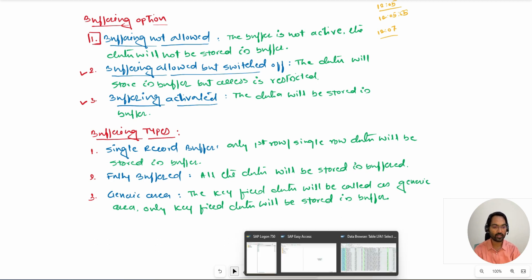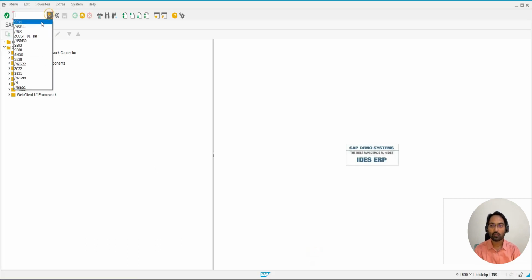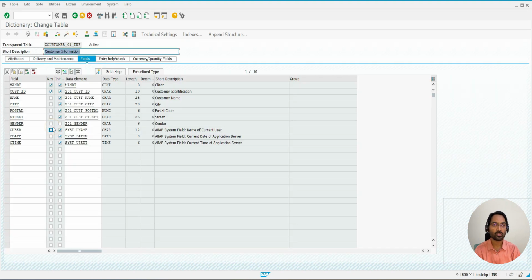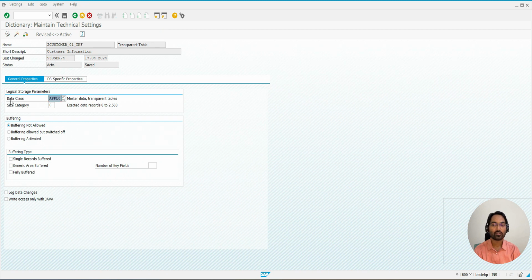So go to SE11. This is a table which we have created in a previous session. If I want to maintain the settings related to buffering, you need to go with the change option. So I'm going to select the change option under technical settings. Under this data class size category, you can find the buffering option. By default, buffering not allowed is selected.